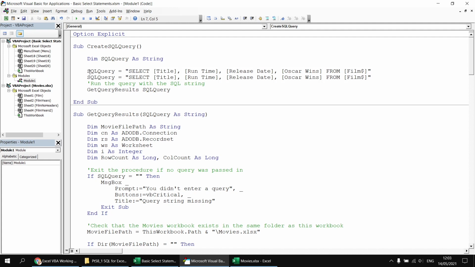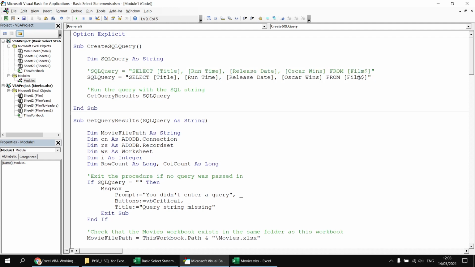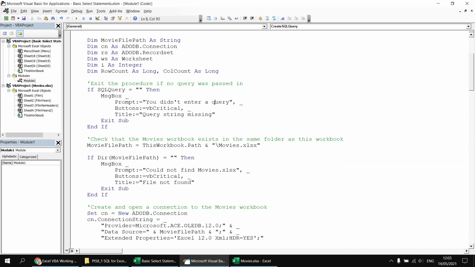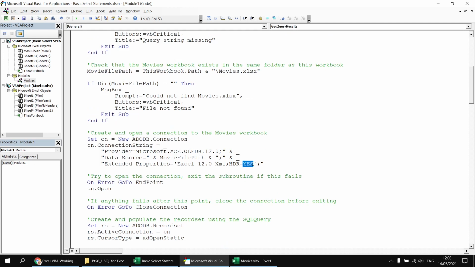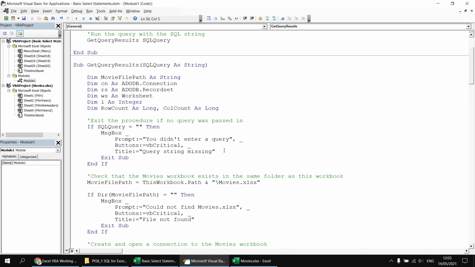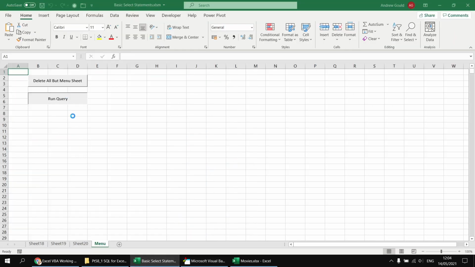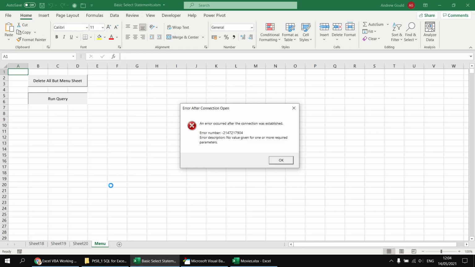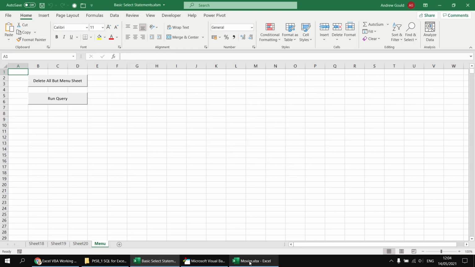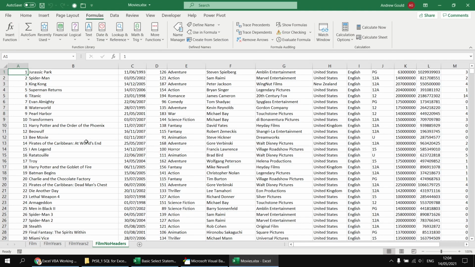I'll comment out one of those 2 lines, and I'll change my table name from film to film no headers. I'm also going to temporarily switch the HDR extended property of my connection string to no, just to make sure that it is set and works properly as well. It will be no great surprise that if we try to reference these column names when they don't exist in that worksheet, and we go back to the menu sheet and hit the Run Query button, that will fail miserably. Rather than referencing columns by name, we can reference the fields based on their position.